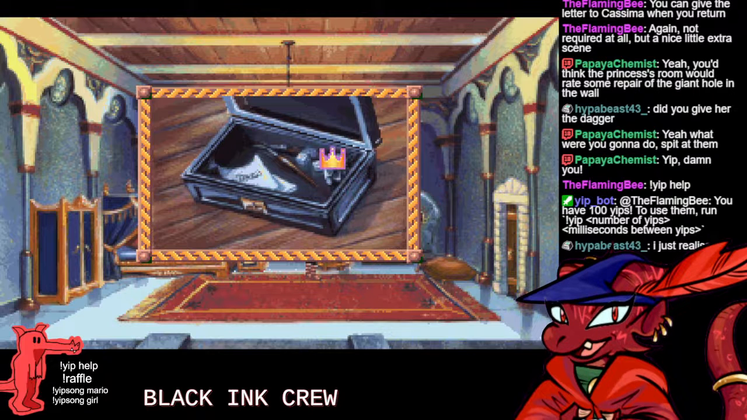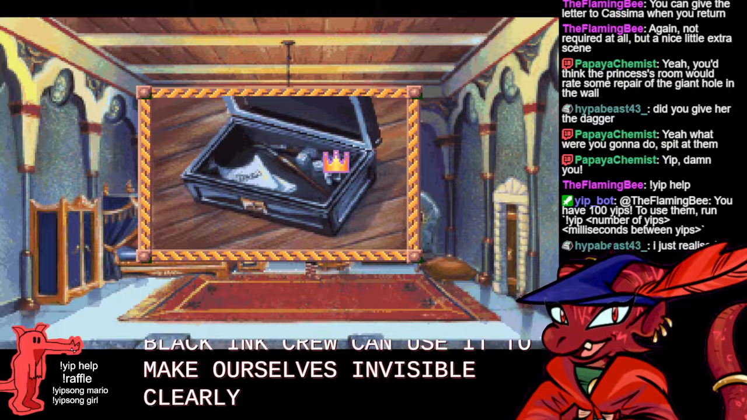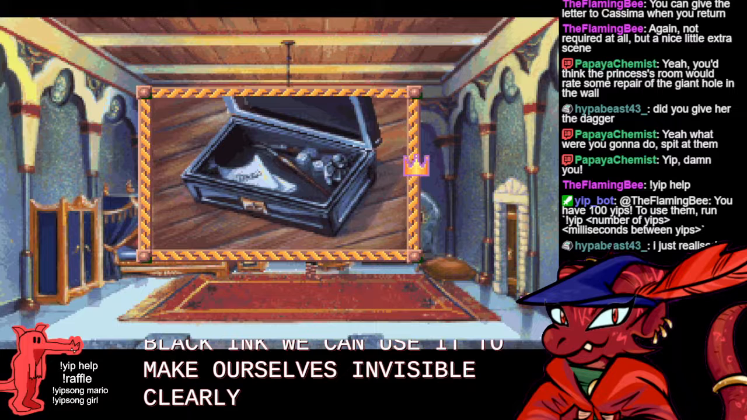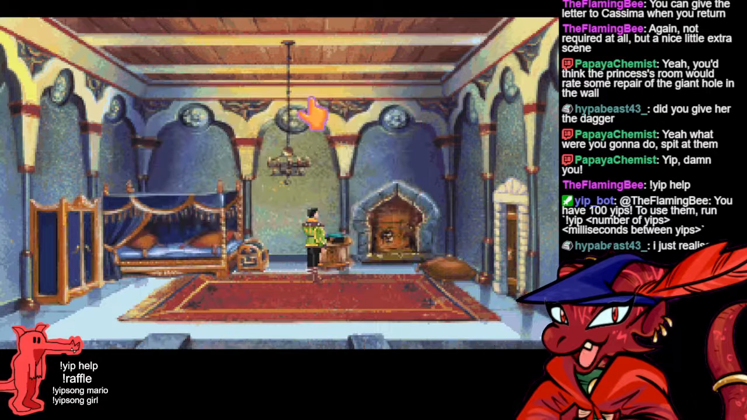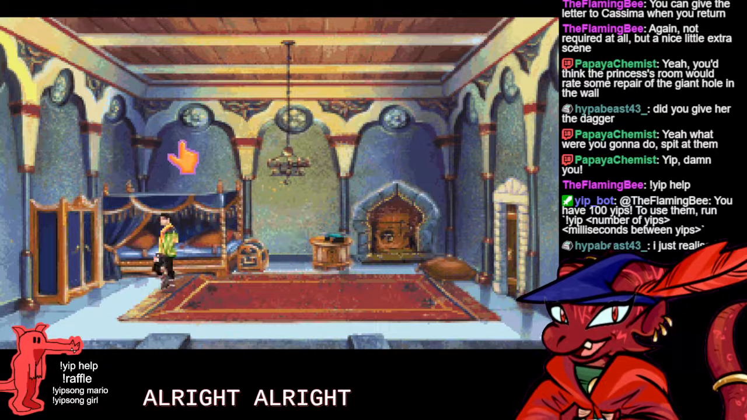Black ink. We can use it to make ourselves invisible. The bottle clearly contains only a small amount of black ink, most of it dried at the bottom. Alright. So we know what it is now. It's Zebu.